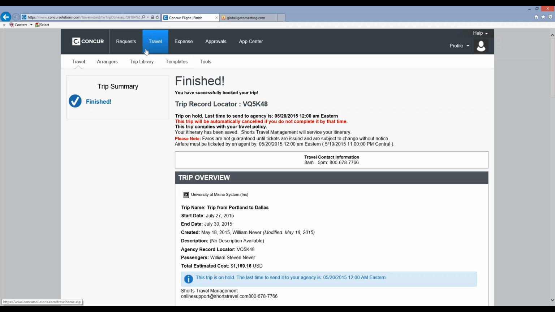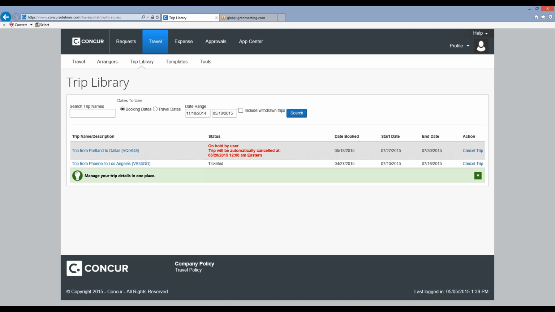So what we're going to do is we're going to go to our trip library, and we're going to take a look. So we've got two tickets in here. We've got a trip from Portland to Dallas, and we've got a trip from Phoenix to Los Angeles. And if we notice, this trip is on hold by a user, trip will automatically be canceled in 24 hours. And that is a hard and fast rule. It will automatically cancel that trip on the fly.